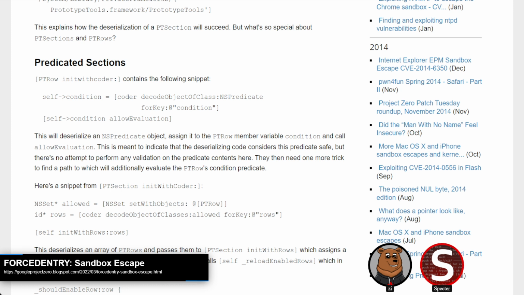What's interesting though is there is another object type called PT section from prototype tools, which is used for like speech synthesis stuff. And the PT section object can contain child PT row objects in an array, which can have a condition attached to them. And those conditions have support for predicates.